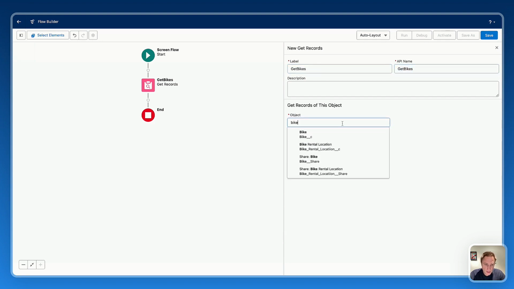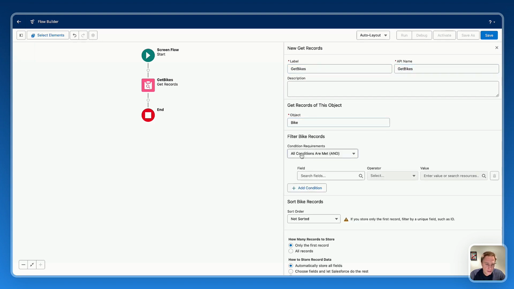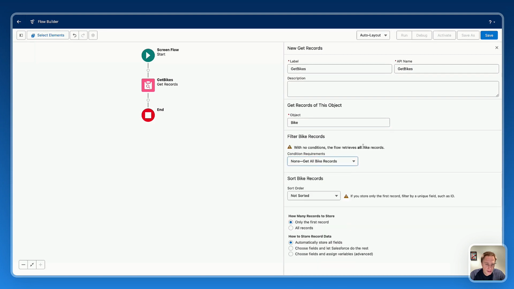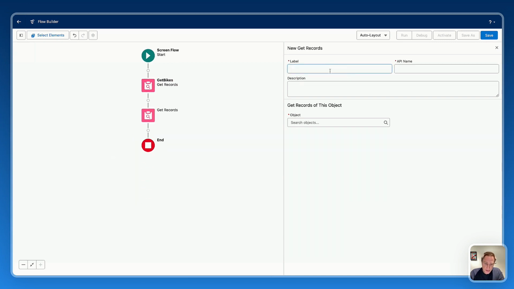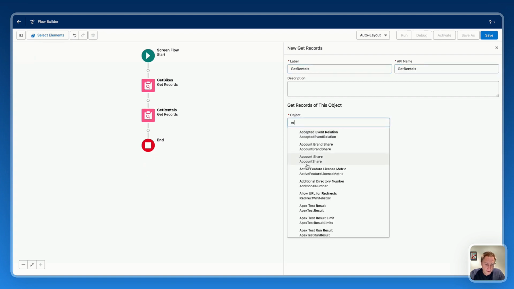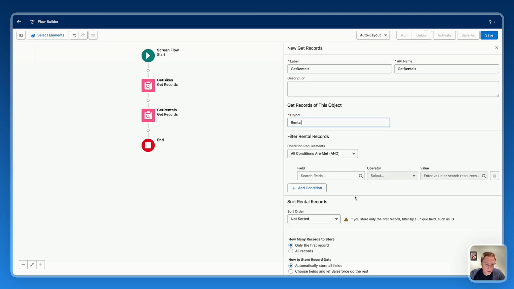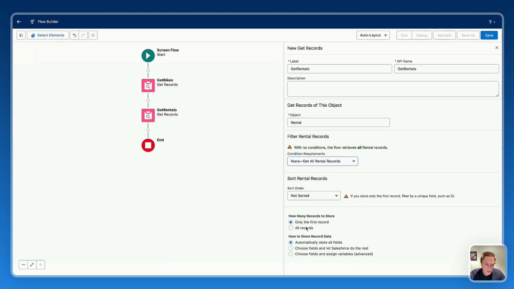I want to use the bike object, custom object. I don't want to filter by anything. So I don't have any filter requirement. So get bikes, and now let's create another get records to fetch the rentals. So get rentals. Rental. Same, no condition, show me all rentals. Perfect. So now we can dive into the screen element.